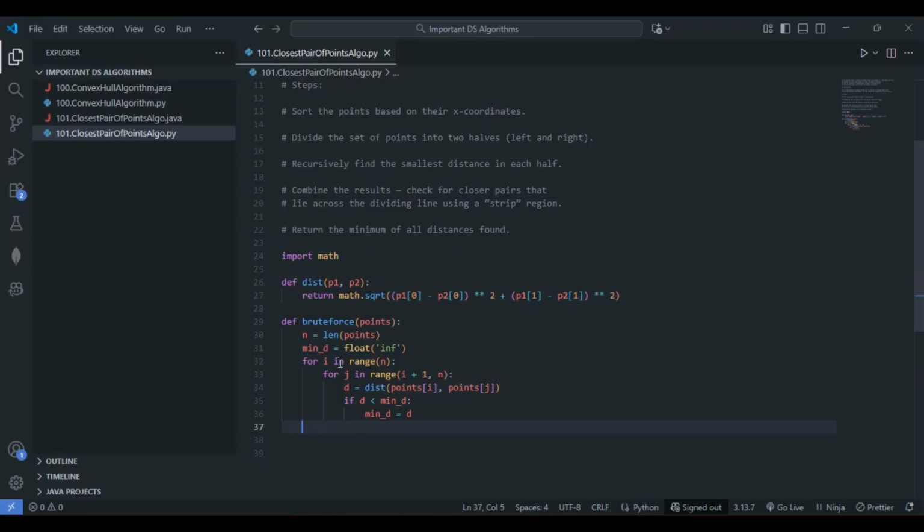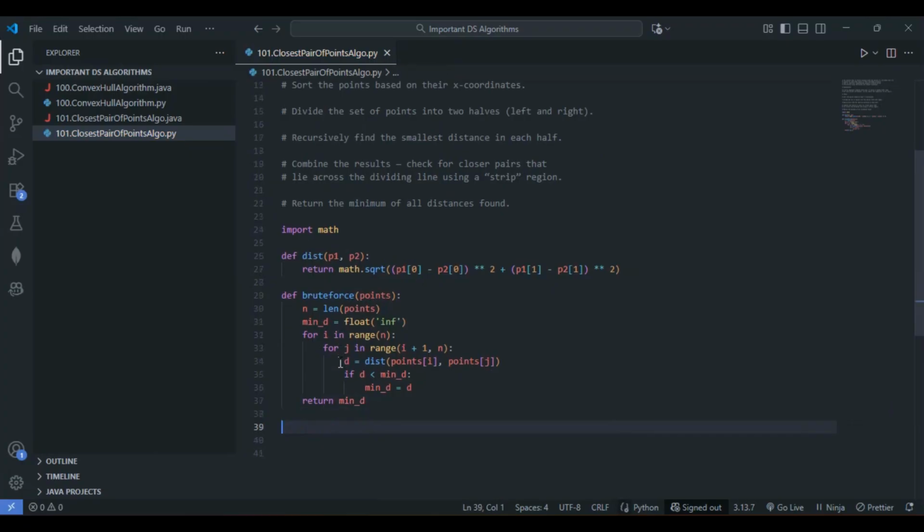And one more thing. Finally, let's return the min d, the minimum distance. So we are done with writing the brute force function. Next, let's write the function to find the minimum distance in a strip of points.